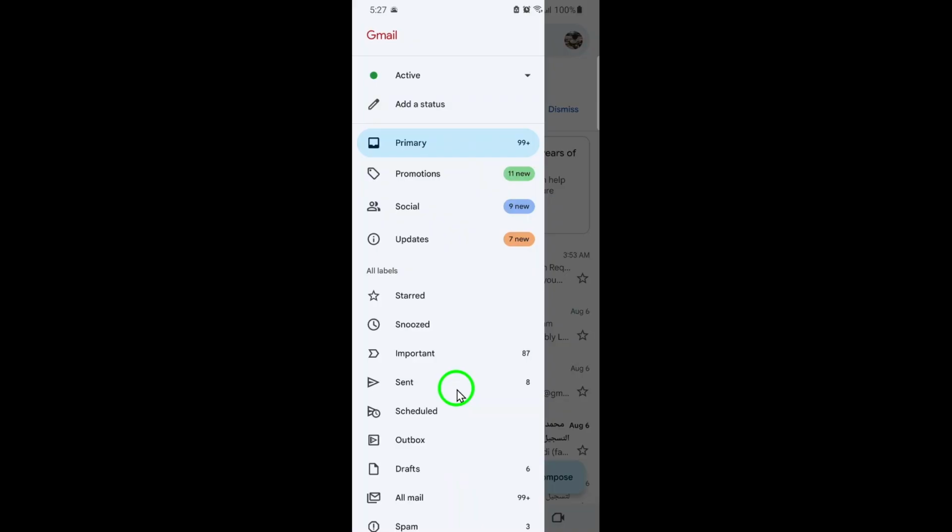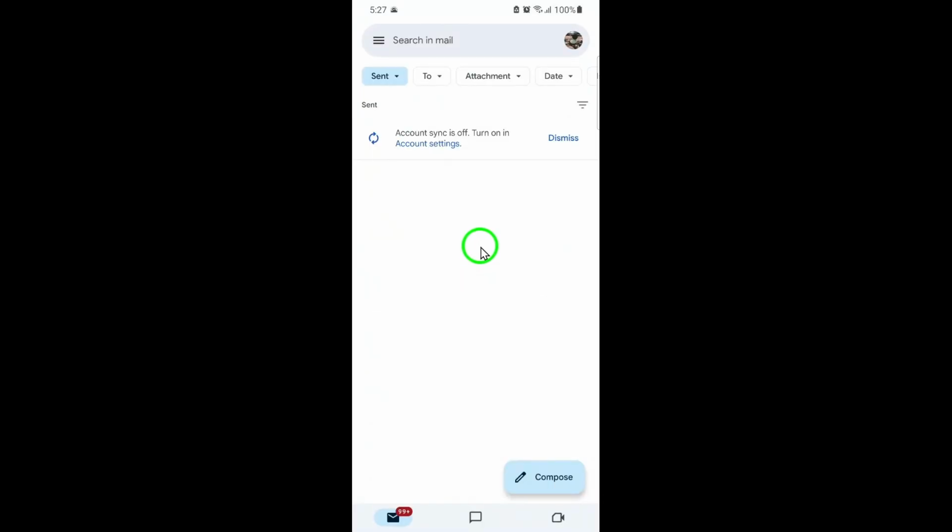A side menu will slide out, revealing different sections of your inbox. From here, scroll down until you see the Sent option. Tap on it, and just like that, you'll enter your Sent folder. This area stores every email you've sent from your account, neatly organized in one place.